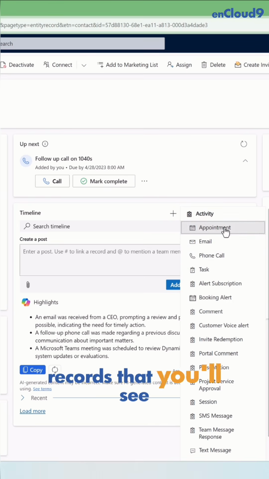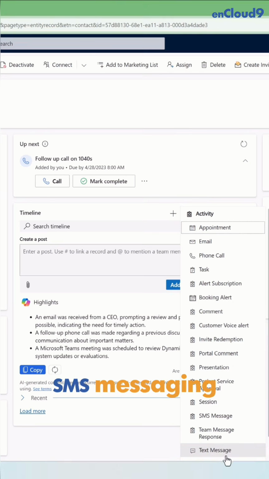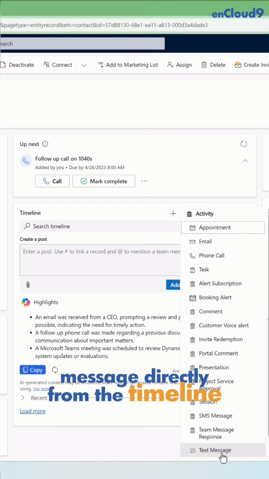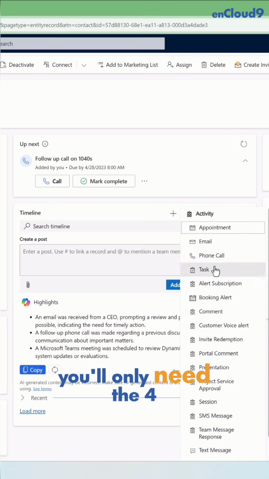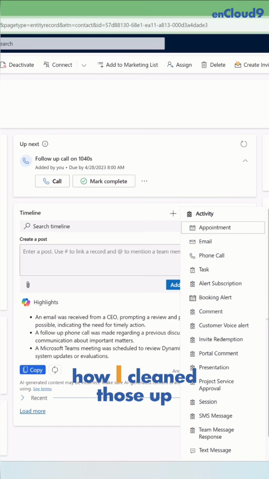What we generally do is we try to take this down and just make sure that the only 4 records that you'll see here are the appointment, the email, the phone call, and task. Now, you might have some others you use. So, for example, if you do SMS messaging, you might want to be able to create an SMS or text message directly from the timeline. But for the most part, you'll only need the 4: appointment, email, phone call, and task. So let's show you how I clean those up.